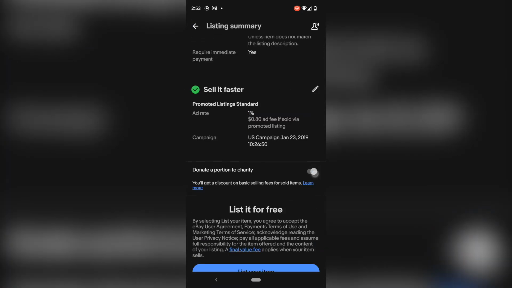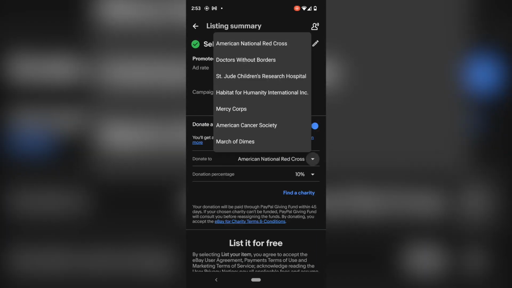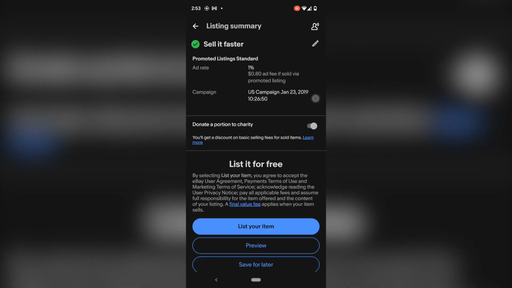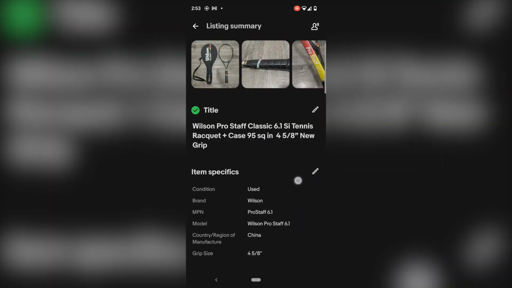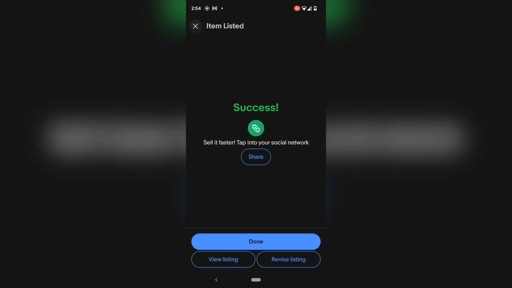You can also donate a portion of your sales to charity. If you click that, you can pick where you want to donate it to and how much percentage you want to donate. And now that we've filled out all of that, we're gonna hit list your item, and success, our item is available for sale on eBay.